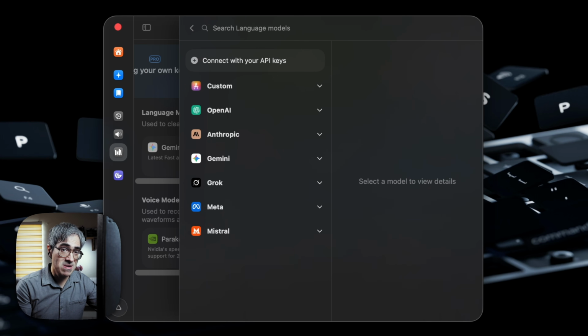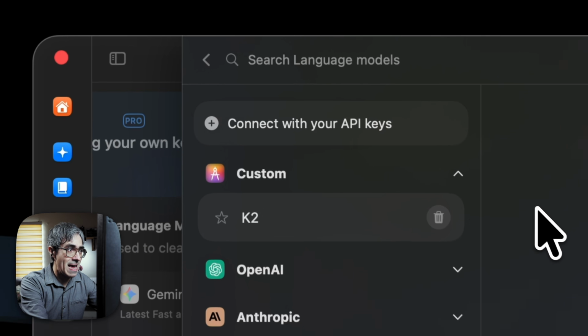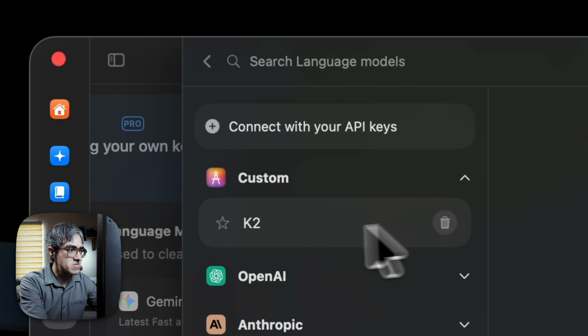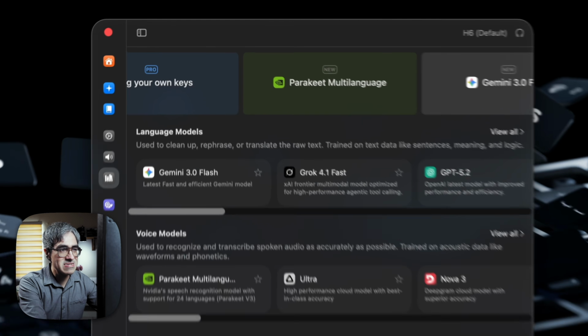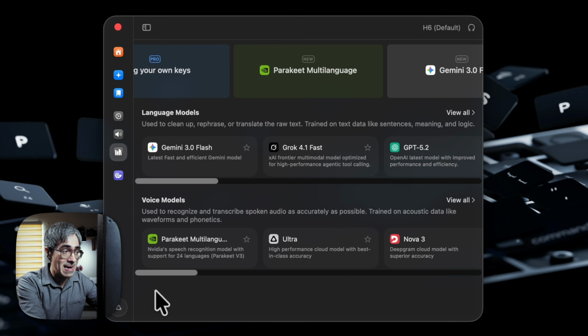Before moving on, here's a tip for managing your models. You can star your favorites. Just click the icon next to any model. I will star the one I just created because I want to test it right after this. You can star models from either the sidebar or the main list, and it makes them much easier to find later when creating or editing your Superwhisper modes.